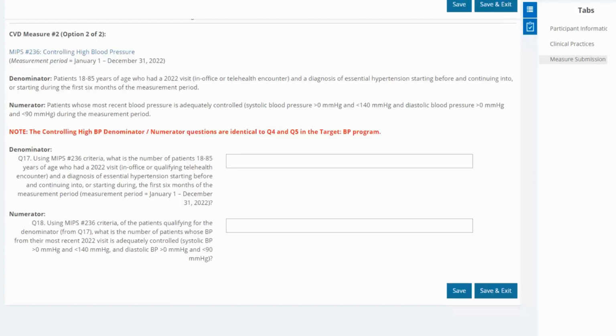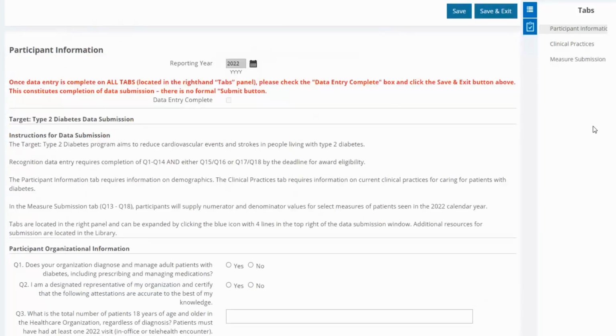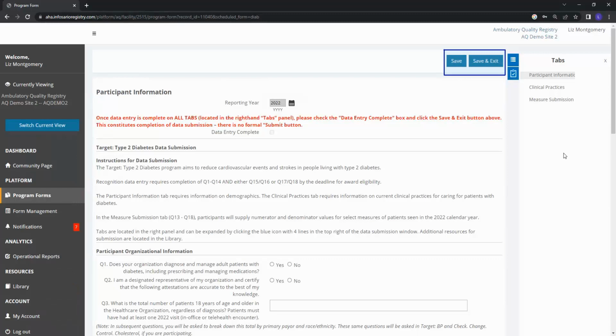Once all fields are complete and no errors are detected, return to the Participant Information tab where the Data Entry Complete checkbox becomes available. Check this box to mark that you are finished entering data, and then save. You can save or save and exit and come back at any time to revise your data. A snapshot of all data in the platform, complete or incomplete, is taken at the date and time of the recognition deadline to determine award status, but you can revise your data at any point up until the snapshot time.